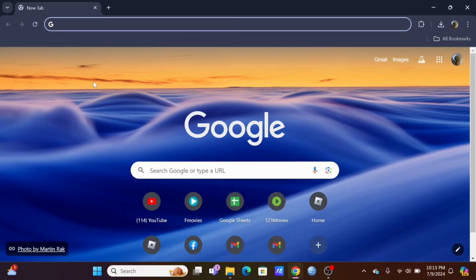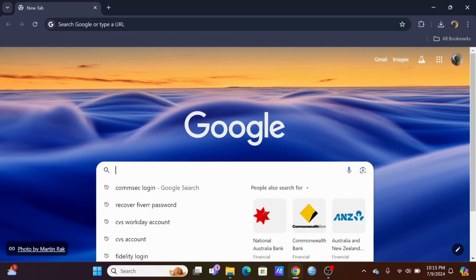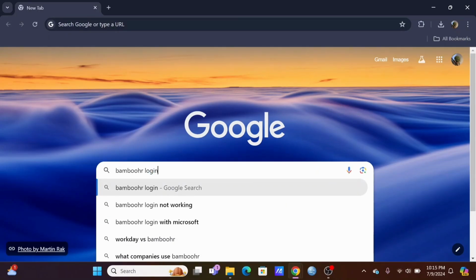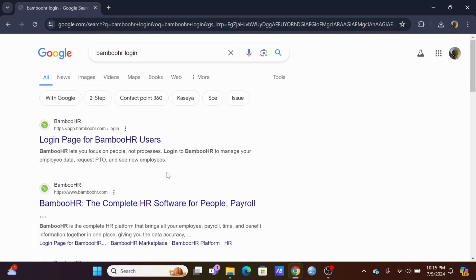Launch a preferred browser in your device. In the search bar, you need to search for BambooHR login. In here, at the top, just click on Login page for BambooHR users.